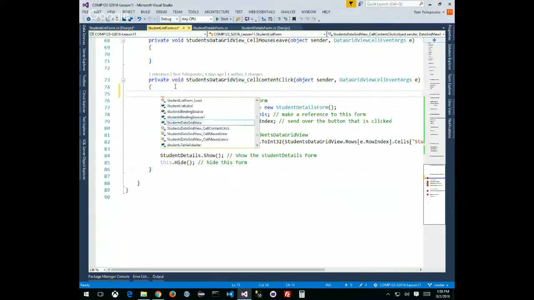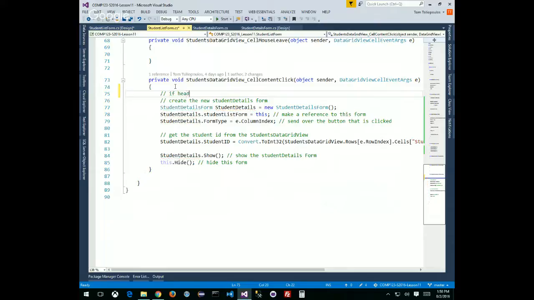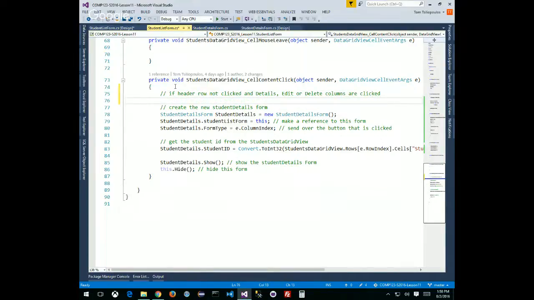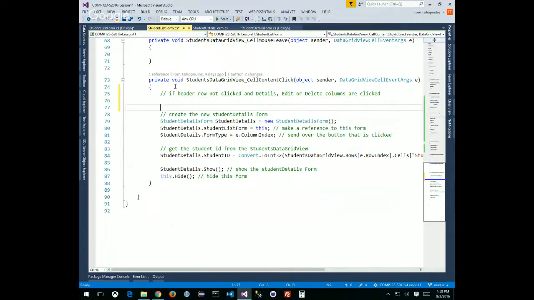If my header row is not clicked, as an example, that's one. If the header row is not clicked, and the details, edit, or delete columns are clicked. So one of those two things. It's got to be one of those, or my row header not being clicked. Well, the way to do your row is if my row index is not equal to -1. Row index -1 means it's my header row.